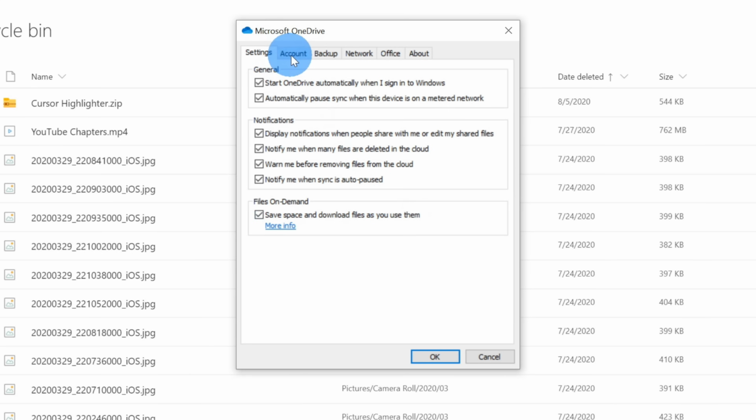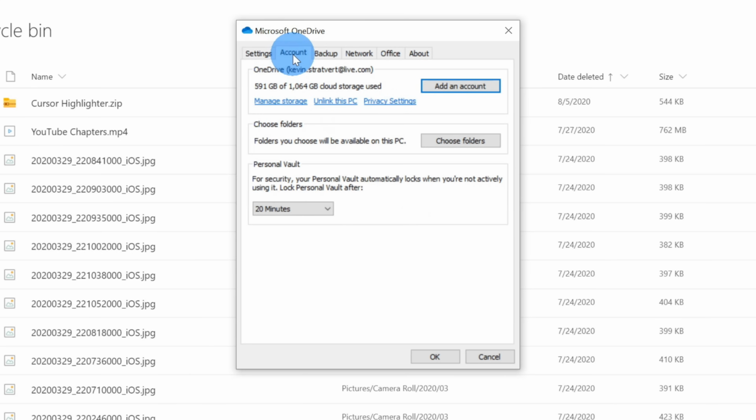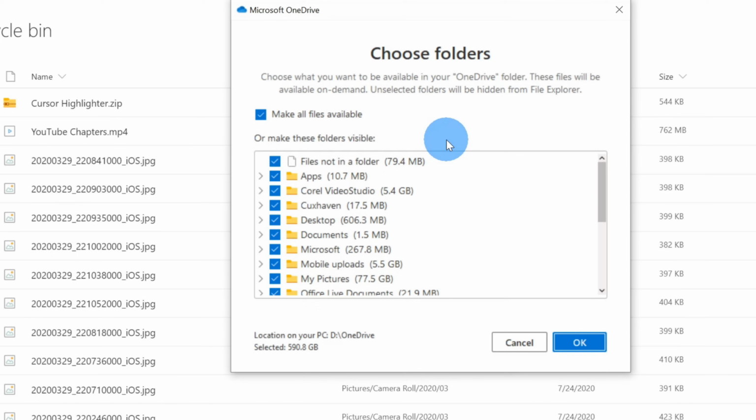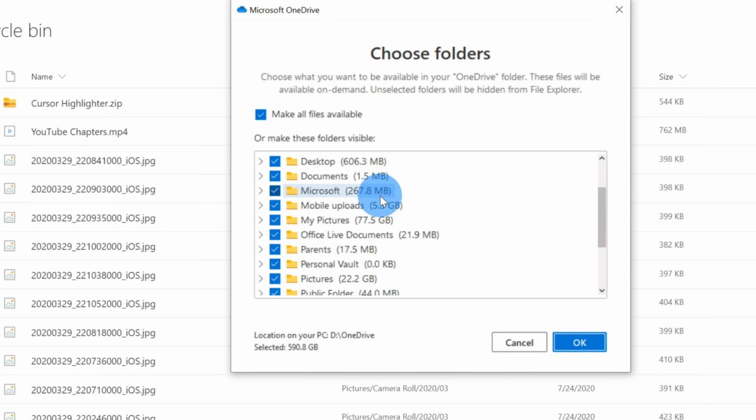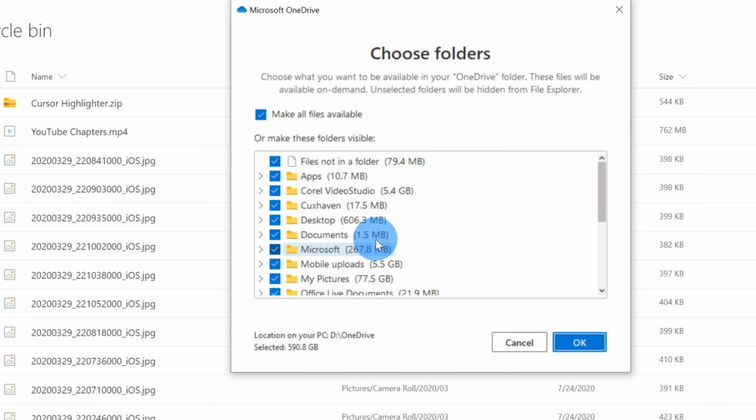Next, I want to click into the Account pivot at the top. And one of the things I want to call out here is you are able to choose the folders that Microsoft OneDrive is going to sync. So if I click on Choose Folders, here I could define what folders are going to be synced. I currently have every folder within my OneDrive folder being synced.